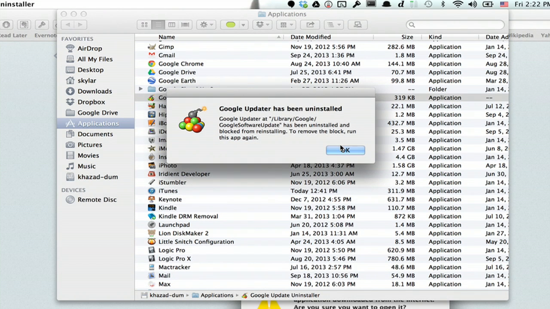Google Updater has been uninstalled. To remove the block, run this app again. Now, if you monitor your network traffic, you won't see those constant and persistent Google updates.